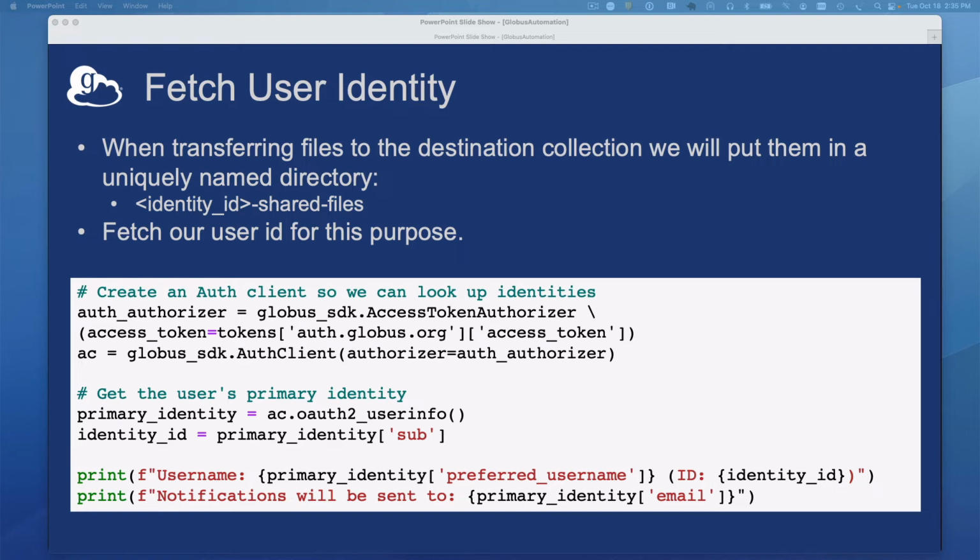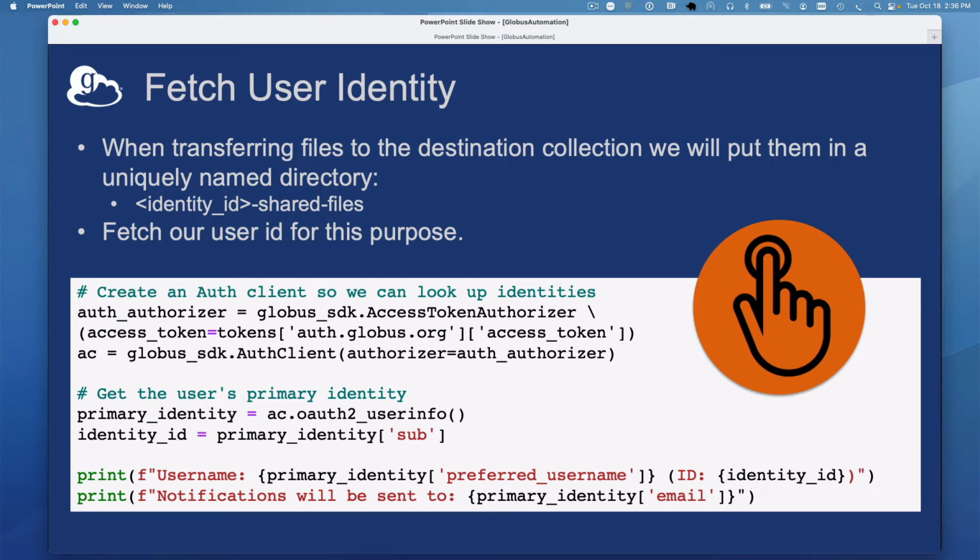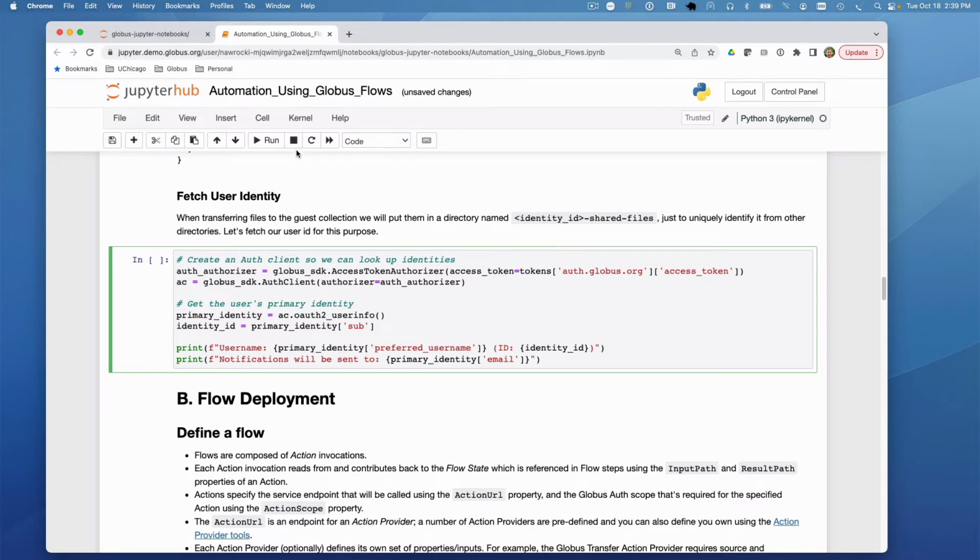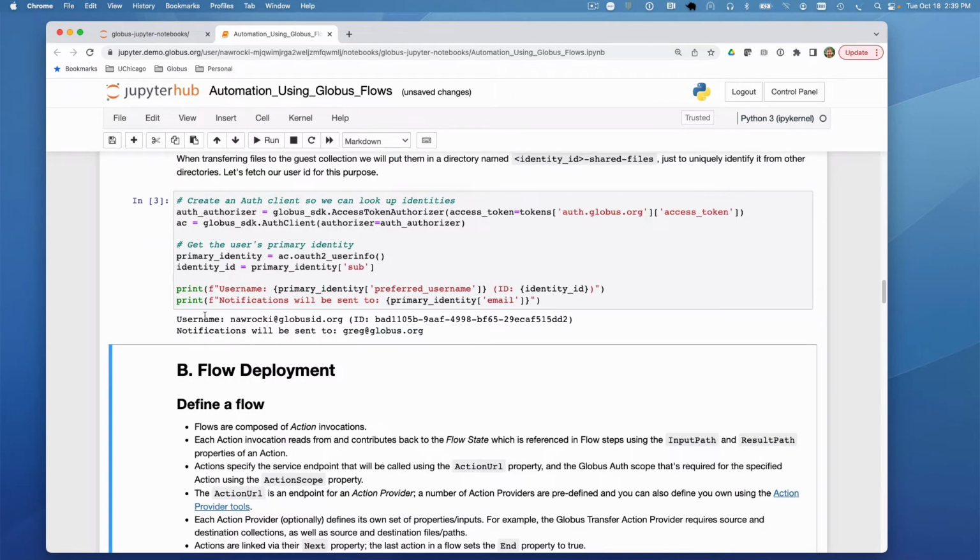Since there are many of us that may be running this example, we'll want to tag anything that gets placed in a common resource, like the created directories in the destination guest collection, with our primary identity UUID. We'll also want the email associated with our identity so we can receive notifications. We'll jump back to the Jupyter notebook and execute this code segment. We'll select this segment of code and run it and see printed out our primary identity, the UUID associated with that identity, and the email address associated with that identity.